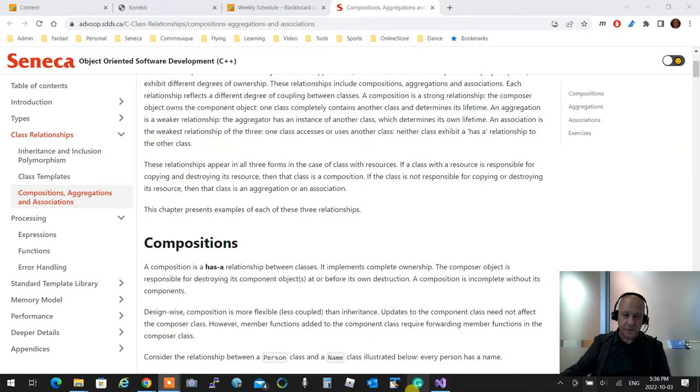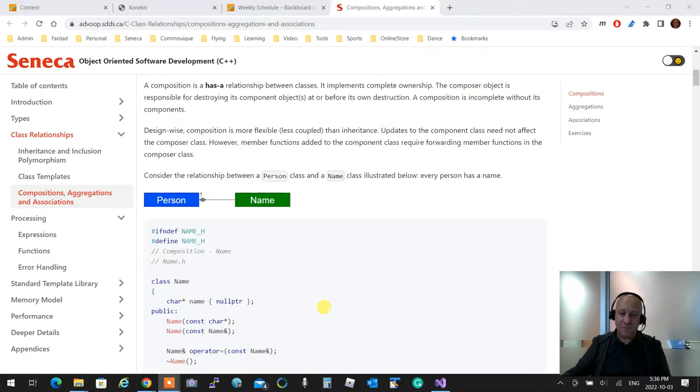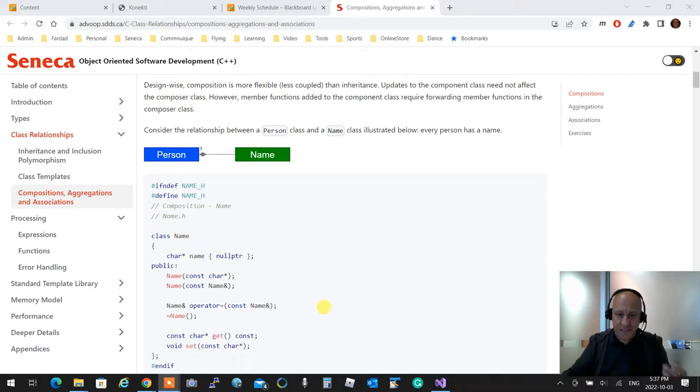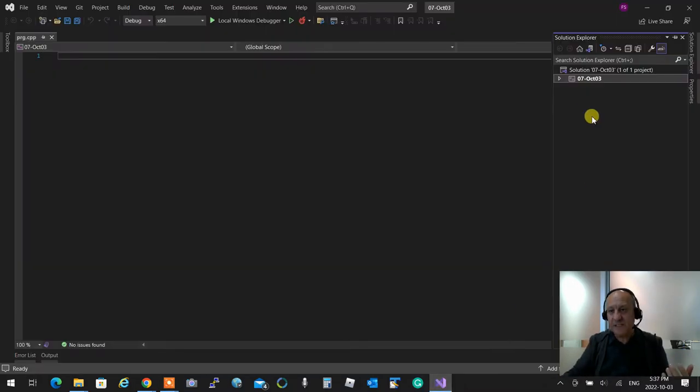That's composition. The good example that we have in the notes is person and its name. So if you don't have a person, you don't have a name. If a person doesn't have a name, it just doesn't make sense. So that's the example that the note is giving. The example that I have for you is a stack.